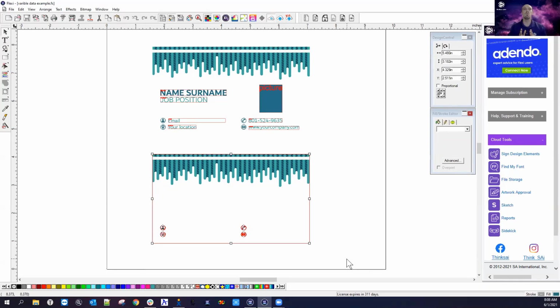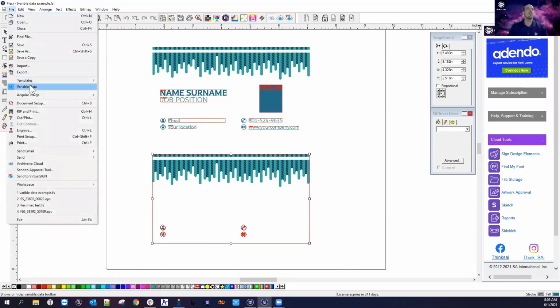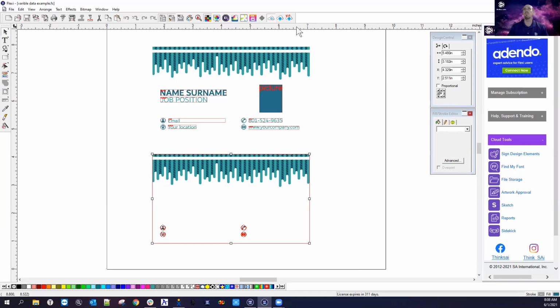So let's get started. First of all, you're going to want to open up your variable data toolbar. That can be found under the File menu by clicking on Variable Data. If I click it off, you'll notice that right up here at the top, that goes away.